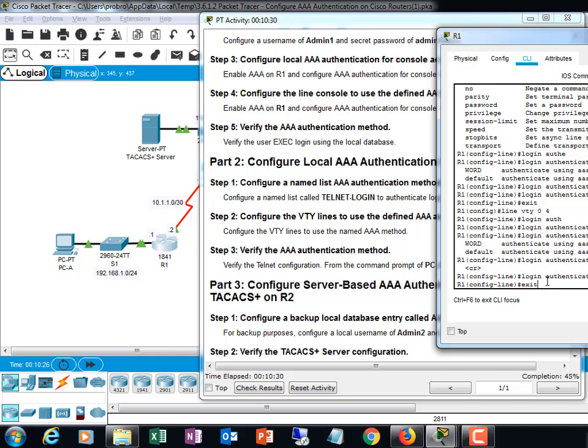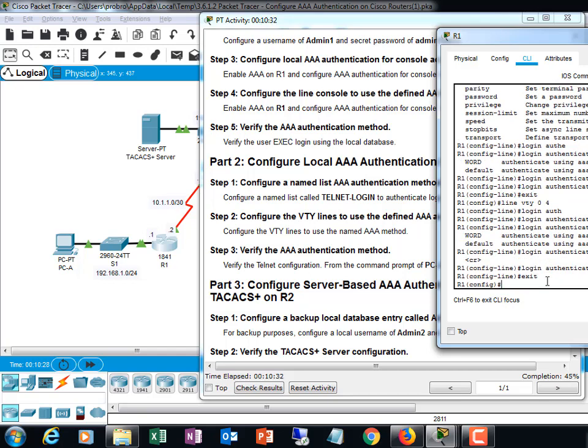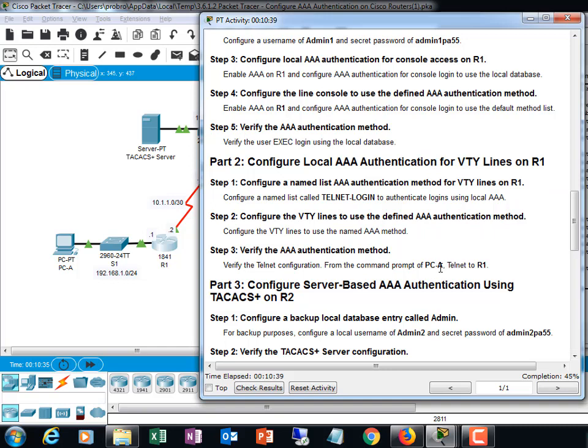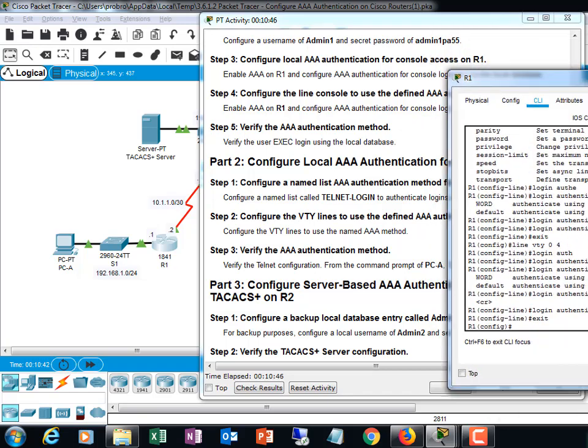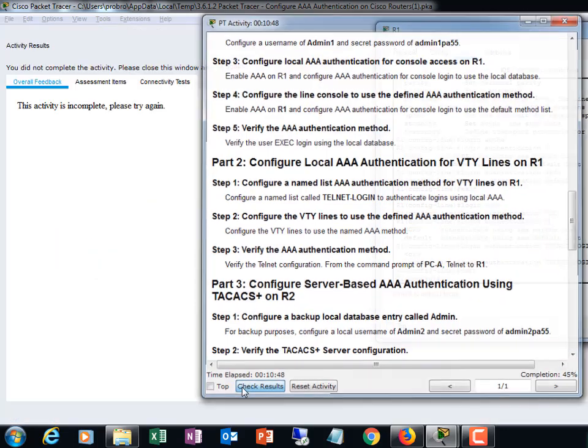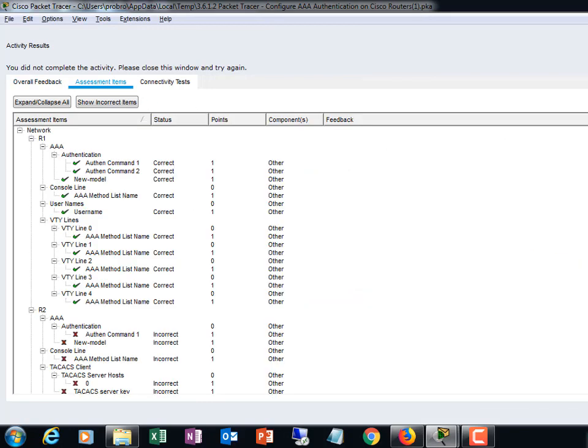Okay. So we'll exit out of that. We've done part 2, step 1, step 2, and then to verify the telnet configuration from the command prompt, we can telnet into R1 from PC A, or we can just go back and check our results. Wow, we went from 3 points to 10 points, and as you can see, we've completed everything thus far on R1. Any questions so far? All right, good. Let's press on.